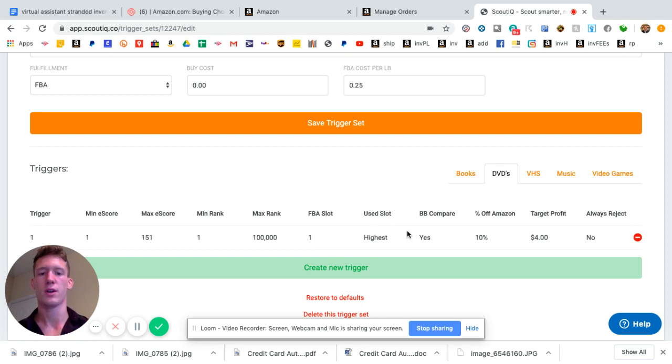And what actually is going on, I can tell you, 99% I'm correct on this, but I know it's going to compare against the used buy box first because that's the most important thing for us FBA sellers. Then if that's not there, it's going to go to FBA slot 1. Then it's going to go to used slot highest. And again, I could be wrong on that, but that's the way I would have it work, because most important, second most important, third most important, percent off Amazon.